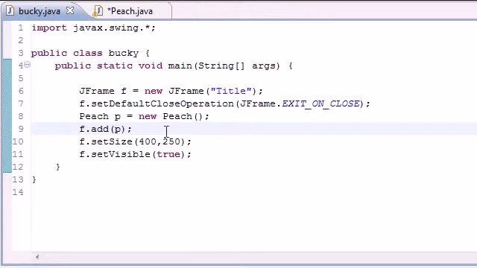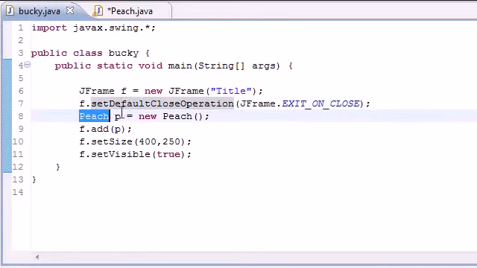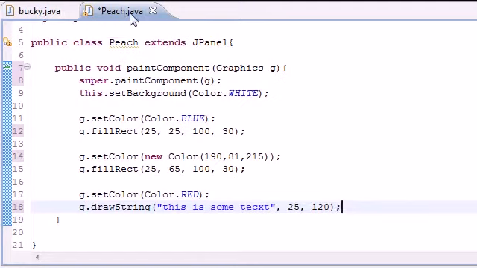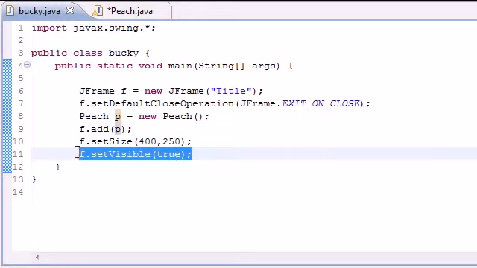So now I already did this all. I forgot I already did this all. But pretty much make a new frame with your title. Set the close operation. Don't forget to do that. And then make an object of your class, whatever you named it. I had a Peach class, so I named it P. Add it to the frame. Set the size of your window, and make sure you set visible to true so it actually appears.